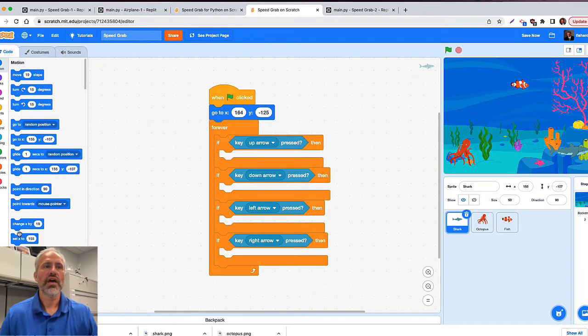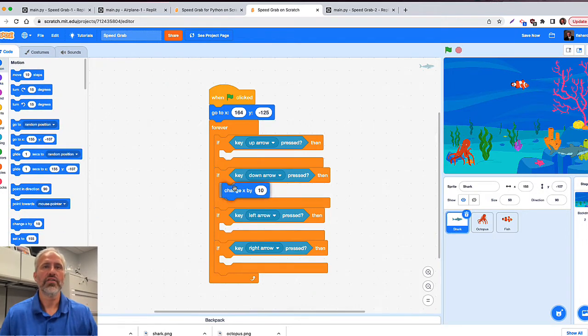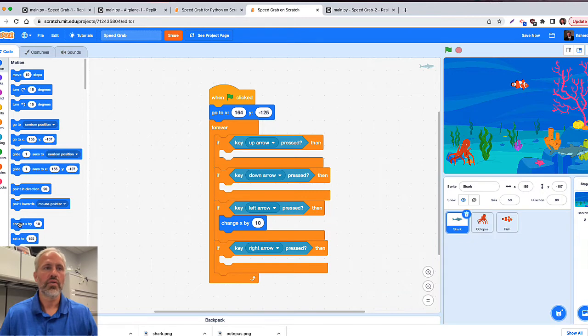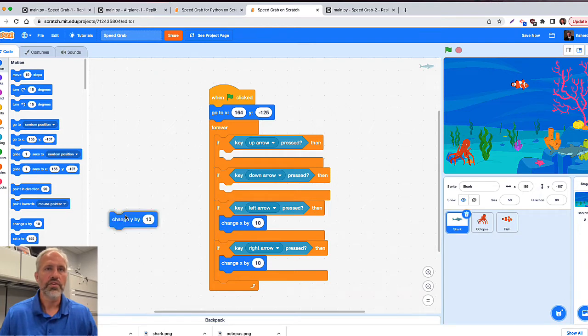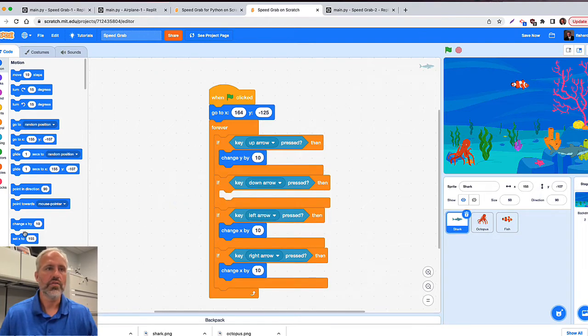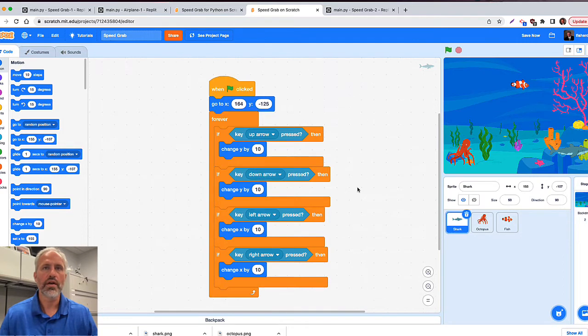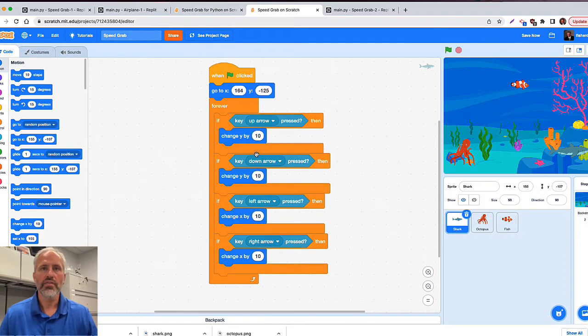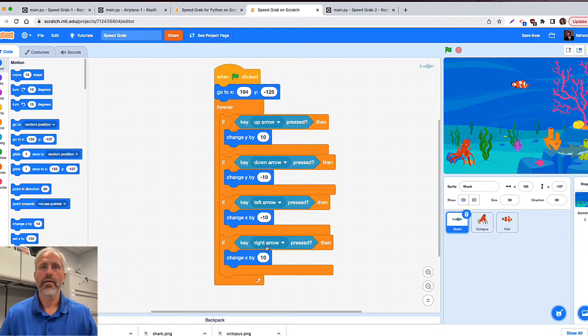When those things happen, he's going to change his X for the left and right arrows. So the arrows left and right are going to be changing the X, and then he's going to be changing the Y for the other ones. Change Y, change Y. Of course, up is positive and down is negative. Then left is negative, and right is positive.